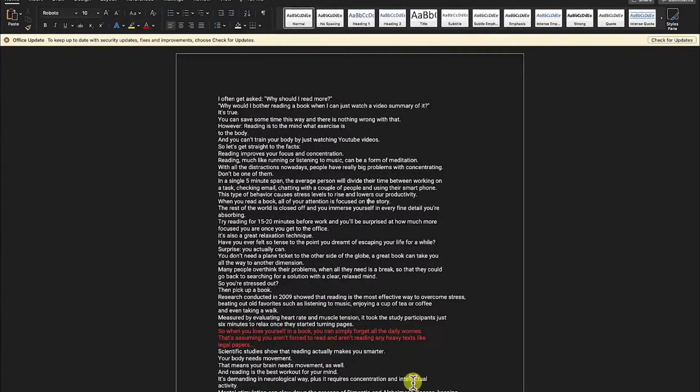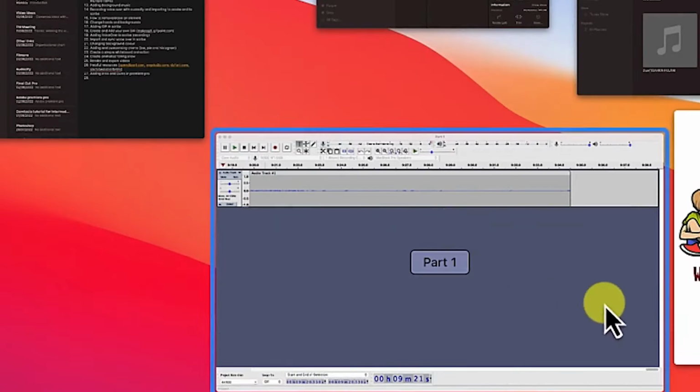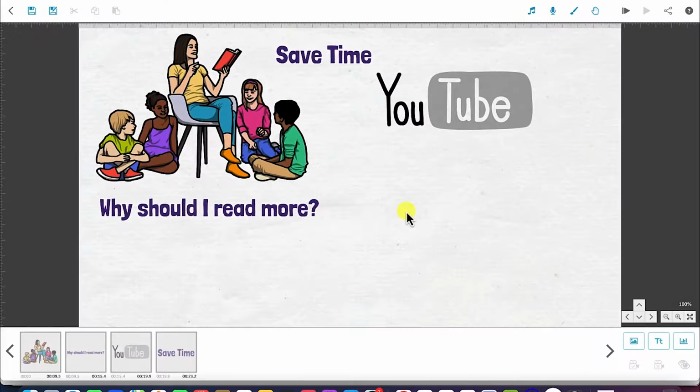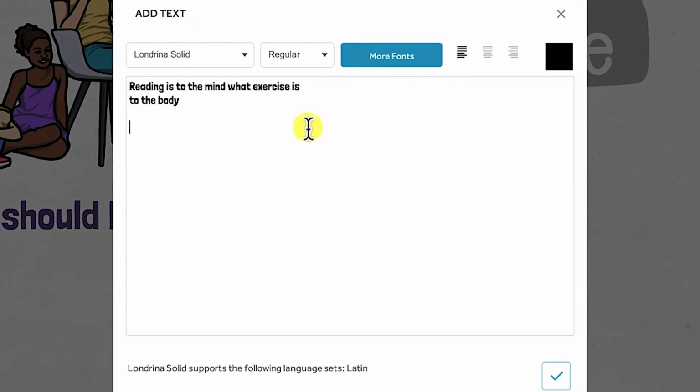And then I go back to the text again. You can save time in this way. There is nothing wrong with that. However, reading is to the mind what exercise is to the body. So this is a good quote. I just select it, I go back to the canvas, I go to add text and paste it like this.